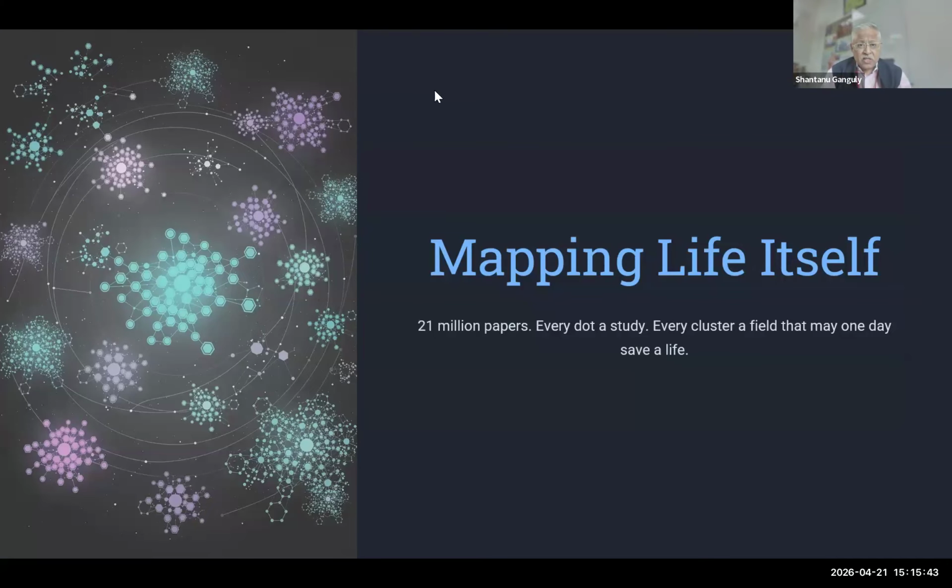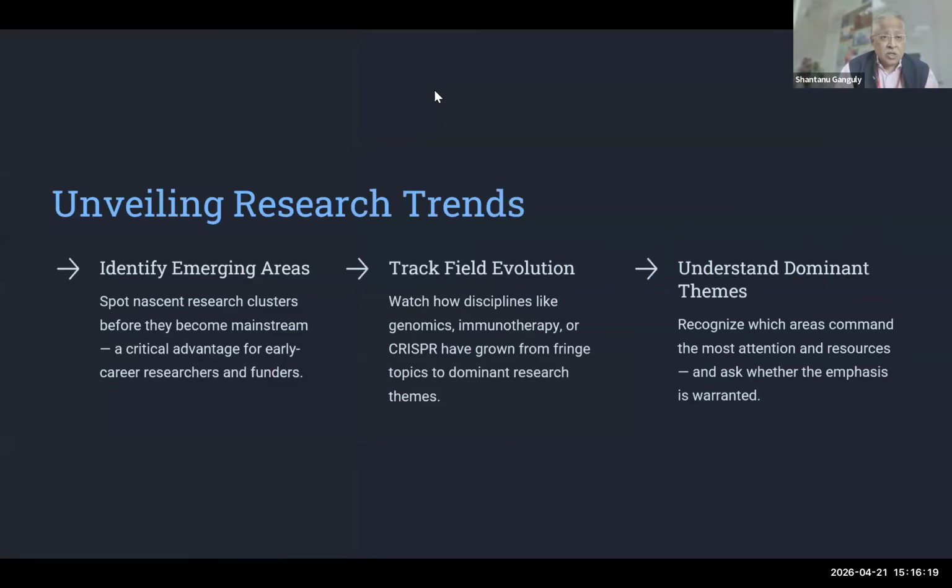Mapping life itself, so basically 21 million papers. Every dot you see in the diagram is a study, and every cluster of a field may one day save a life. So you can imagine why Dr. Pablo was emphasizing the clusters which are made, the clusters which get disintegrated, or the clusters which are not coming into that particular ecosystem he was talking about. I'll show you some very interesting examples of how these clusters play a very important role in these areas.